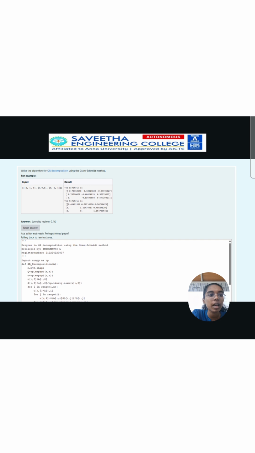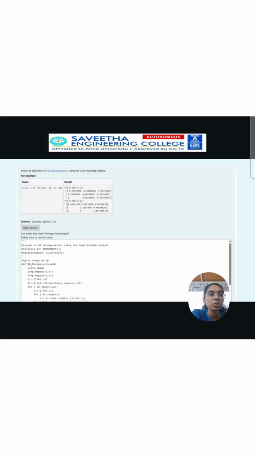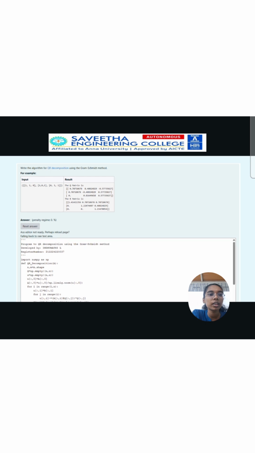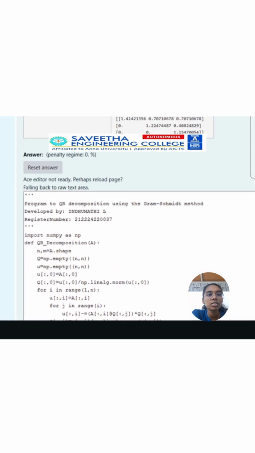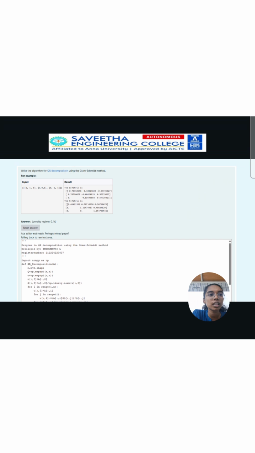Then U[:, 0] equal to A[:, 0], which means copying the first column of A into the first column of U. Then Q[:, 0] equal to U[:, 0] divided by np.linalg.norm, which means normalizing the first column to make a unit vector and storing it in Q. This is the first orthonormal basis vector. Then we have given a loop from range 1 to n. It uses n to set the number of rows, so it only works if the matrix is square and rows and columns are equal.